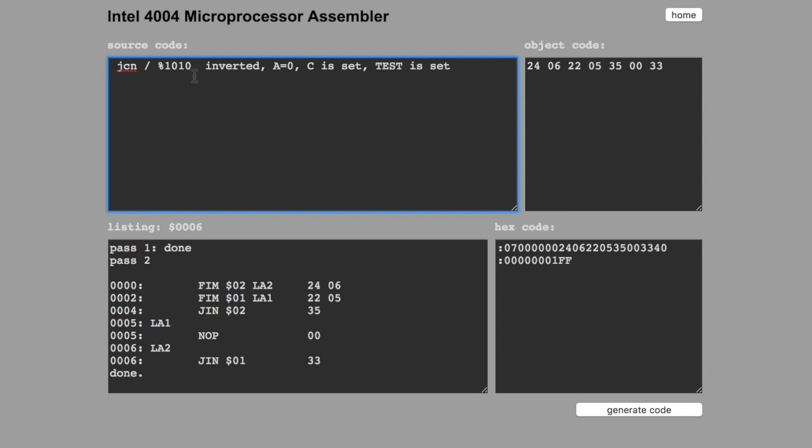If you want to jump if the carry is not set and the test flag is not set, you would also put a 1 here. Let's do an example.